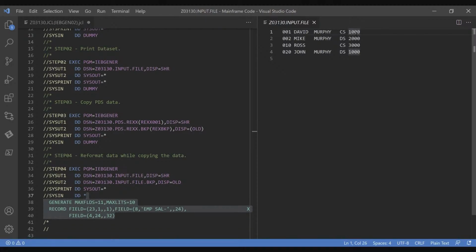And the record statement provides the specification of the fields of the output record. Now the generate statement uses two subparameters. First one is max field and the second one is max limit. So max field is used to specify the number of field parameters in a record statement. And max limit is used to specify the number of bytes of literal dataset included in the field parameter in record statement.